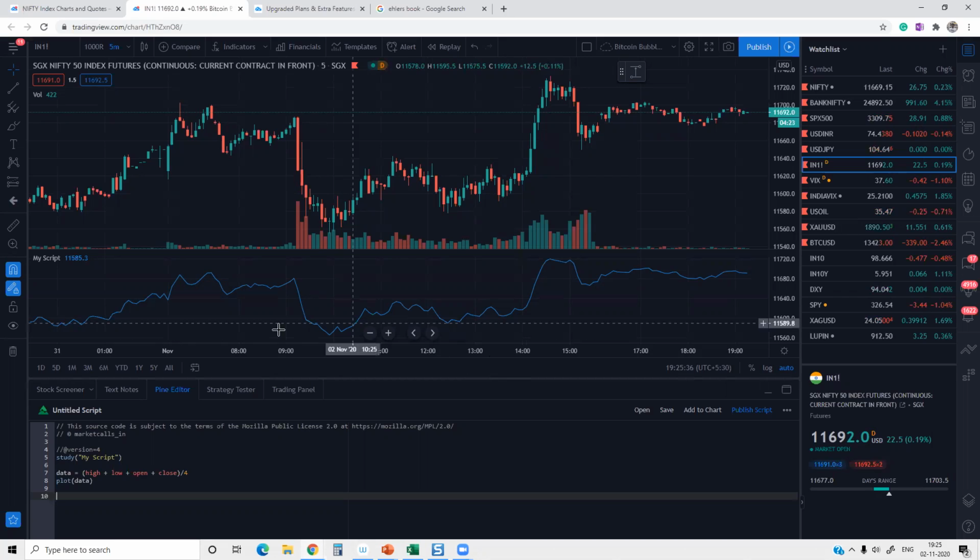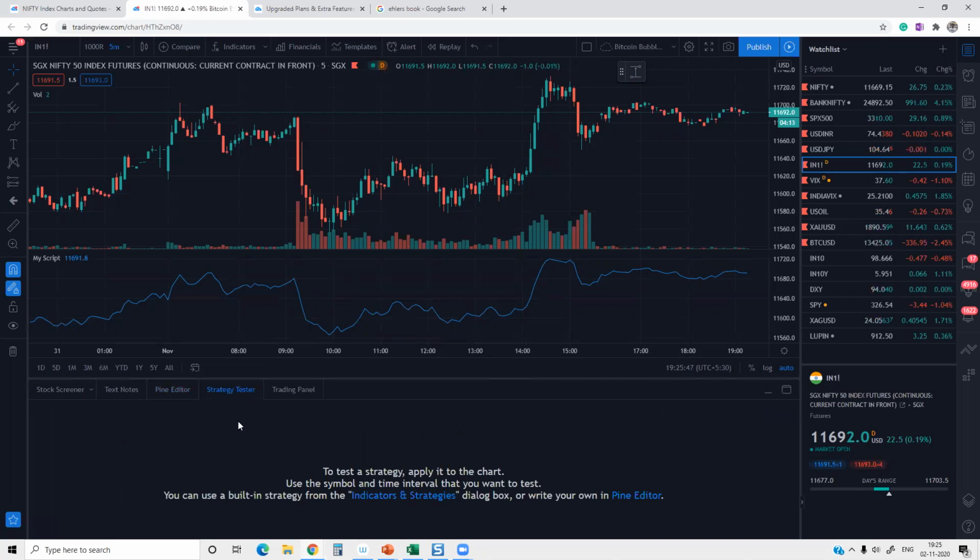So the Pine Script editor is where we will be coding our own indicators, or our own trading strategies. There is also a strategy tester. This is where we will be backtesting our trading strategies. Later we'll be talking about that.